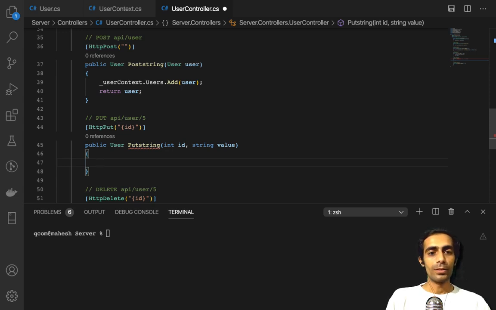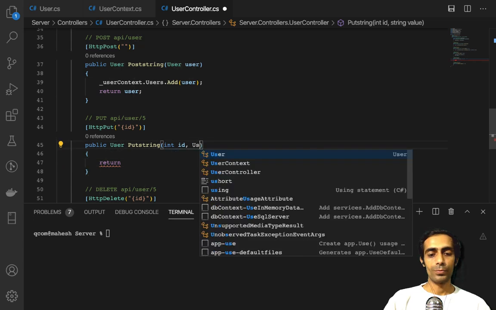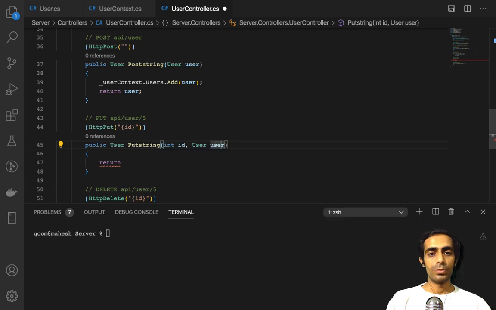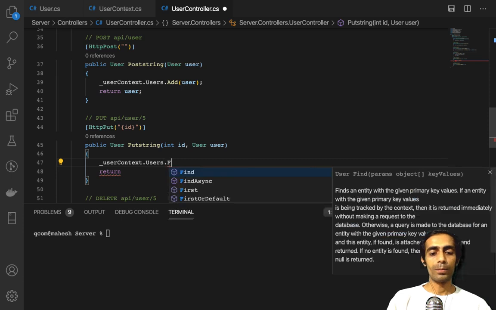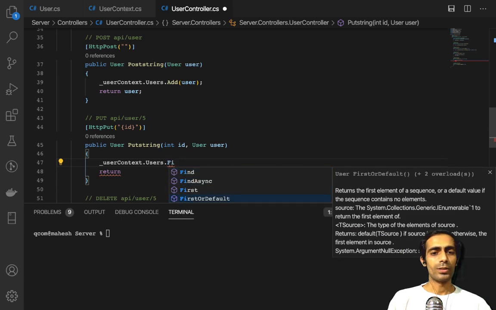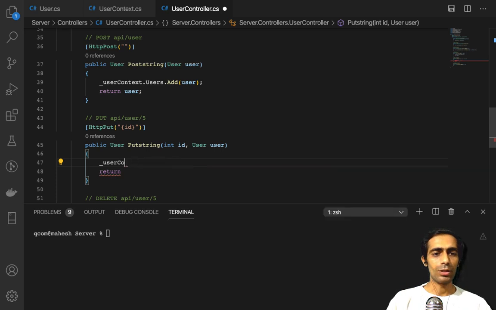Okay, that's it. Okay, put string, this is my another method. So return, you have to pass here the user and his or her ID, whatever. Here inside user context, first of all we are going to find that particular user. I guess you can use ReplaceOne, I guess. Yeah, ReplaceOne, I guess.